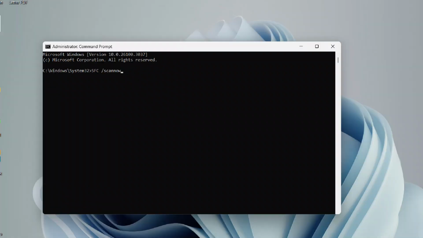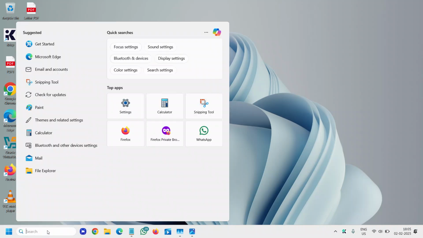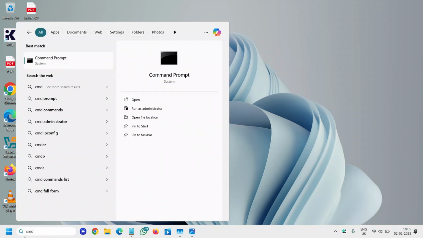Once you have typed it, hit enter. This will begin the system scan and it will repair your computer. And once this is done, we will move to the next step and we need to run one more command, which is a DISM command.